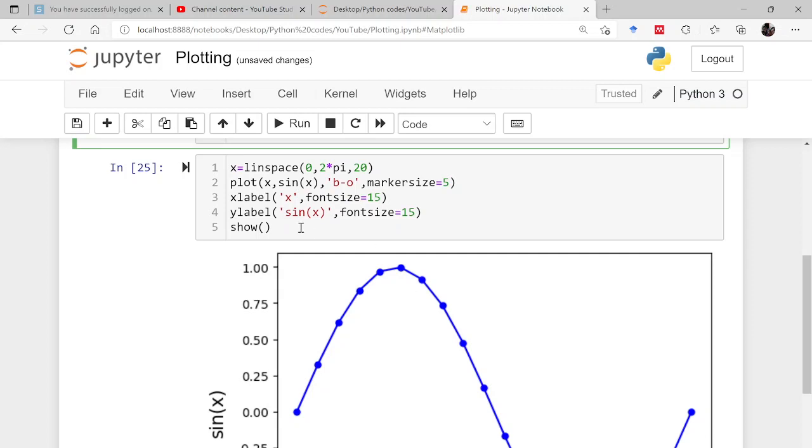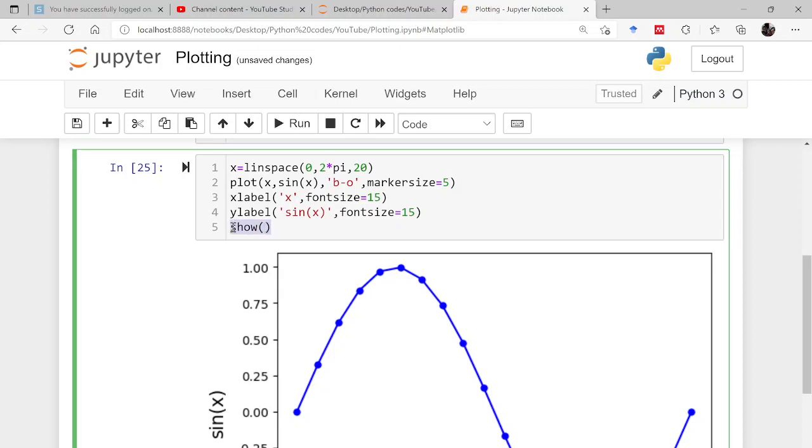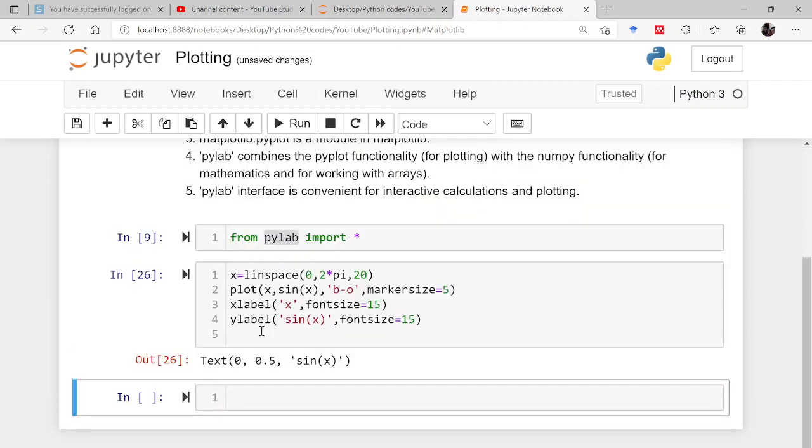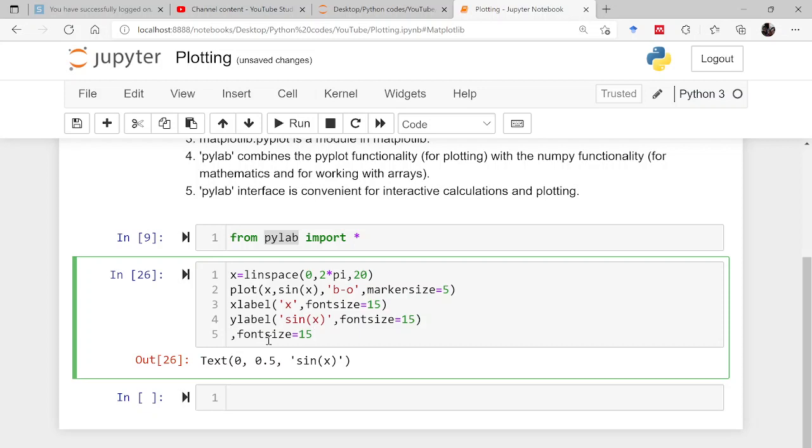Normally in Jupyter Notebook it is not mandatory to write show, but sometimes if the graph doesn't appear after running it, then you have to write show.